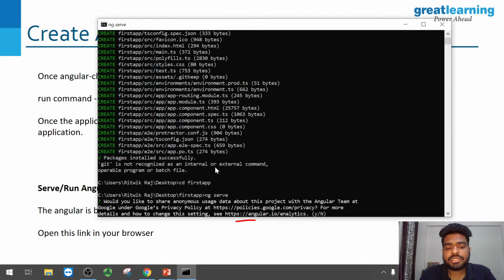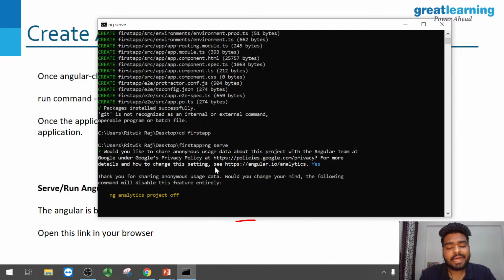Once you type ng serve, you hit enter. It'll ask some questions from the CLI prompts. Just say yes, and wait for some time. It will say that your web application is serving on port number 4200. I'll take you to 4200 and we will see whether your application is there or not.